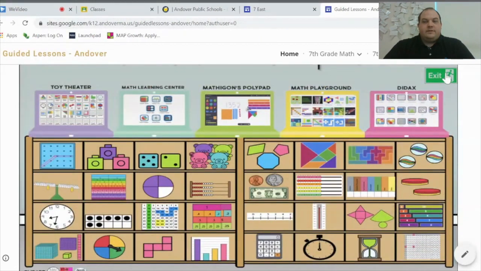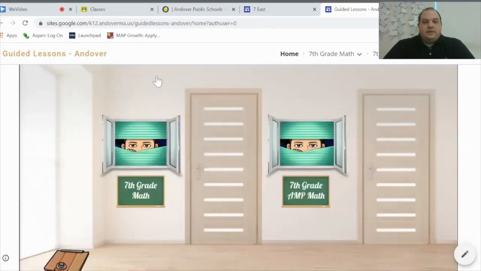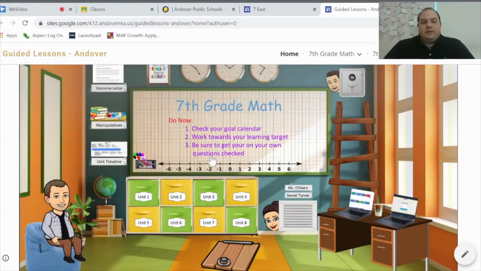If we hit the exit, it brings us back to the beginning, and we can go back to 7th grade math. Usually the do now is going to be to first check your goal calendar, which we'll go over soon, work towards your learning target, and then be sure to get your on your own questions checked, which is what we just went over. Here is a little link to Google Classroom, and this is a link to your class link page.